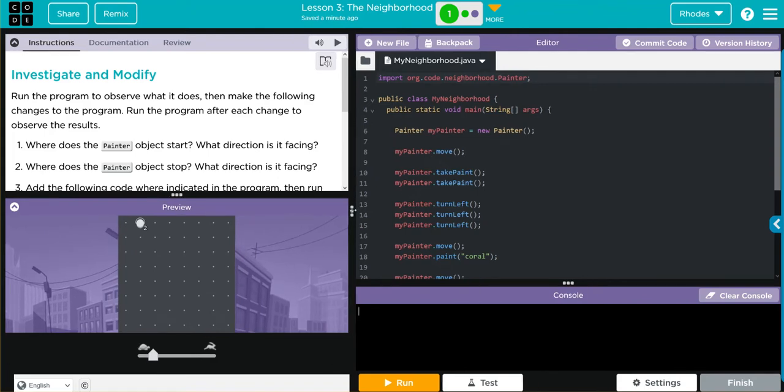Run the program to observe what it does, then make the following changes to the program. Run the program after each change to observe the results. It looks like I have two questions. Where does the painter object start? What direction is it facing? Where does the painter object stop? What direction is it facing? Two good questions.